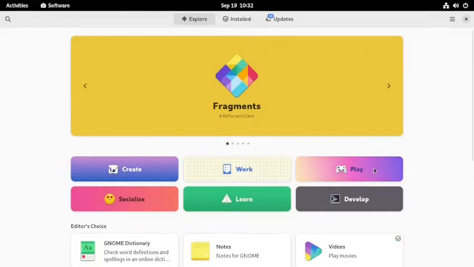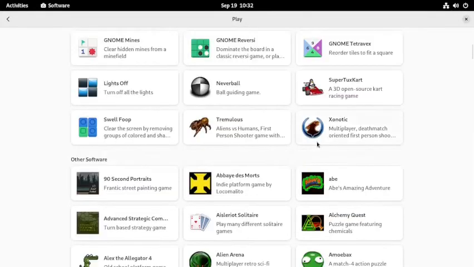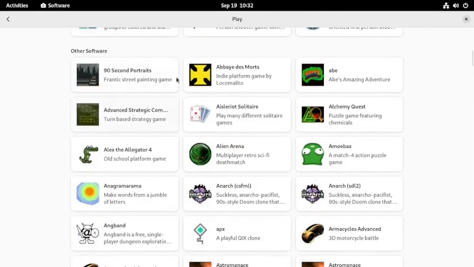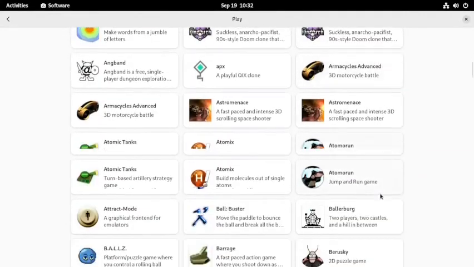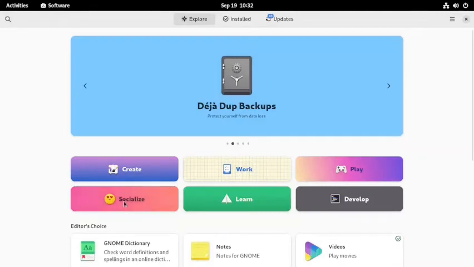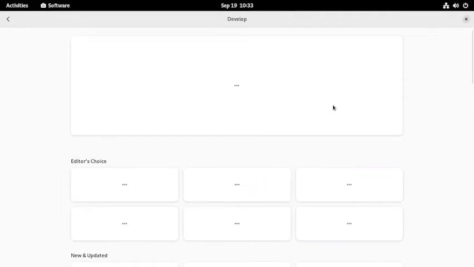Now this is the work section. You got the play section. Let us check out the play section, what they have got in the play section. So the different games are there. You can see here different games are there. You can install any of these games and have fun. You got the socialization apps, you got the learning apps, you got some developer apps for the developers.